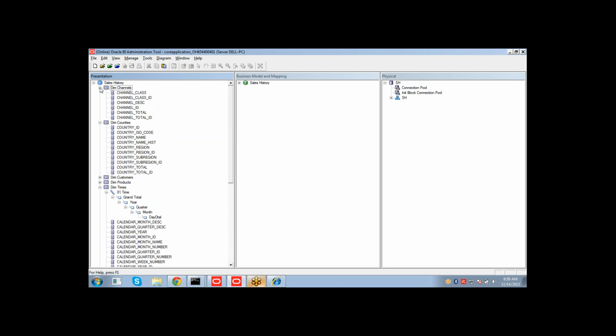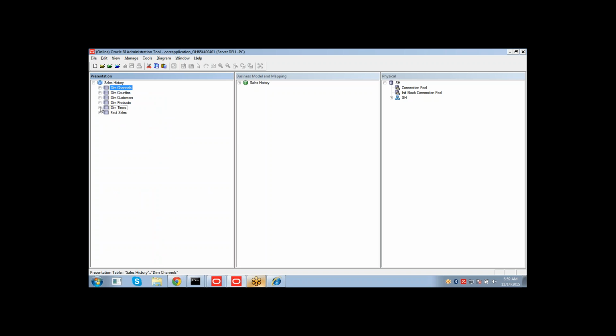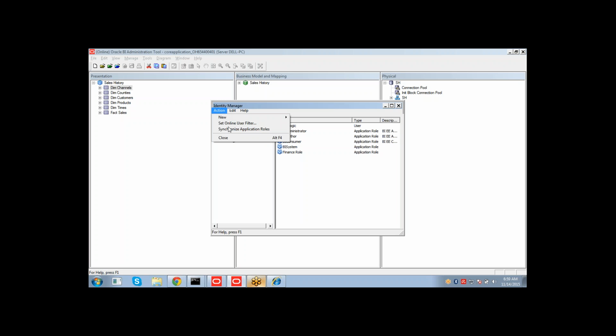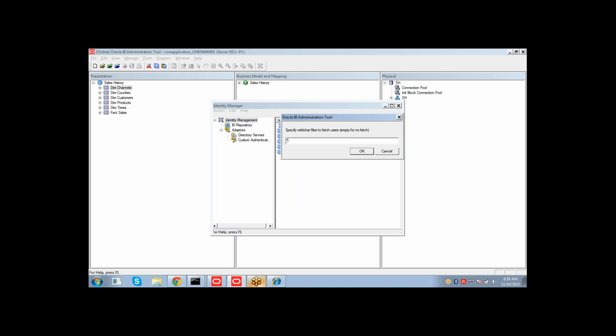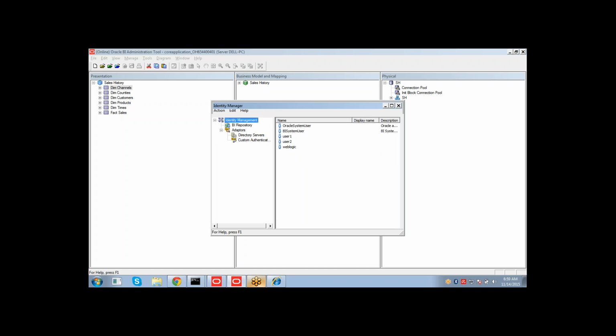That's how we can define it. I have some set of users already defined in my application. You can see those users under the identity, action, set online user filter as star. So these are all the users I have in my application: WebLogic user, default administrator user, BA system user, default system user, and user 1 and user 2. User 1 and user 2 I have created manually in this application. So now I am going to put a restriction on user 1 to not access the whole subject area. User 1 should not access the whole subject area.